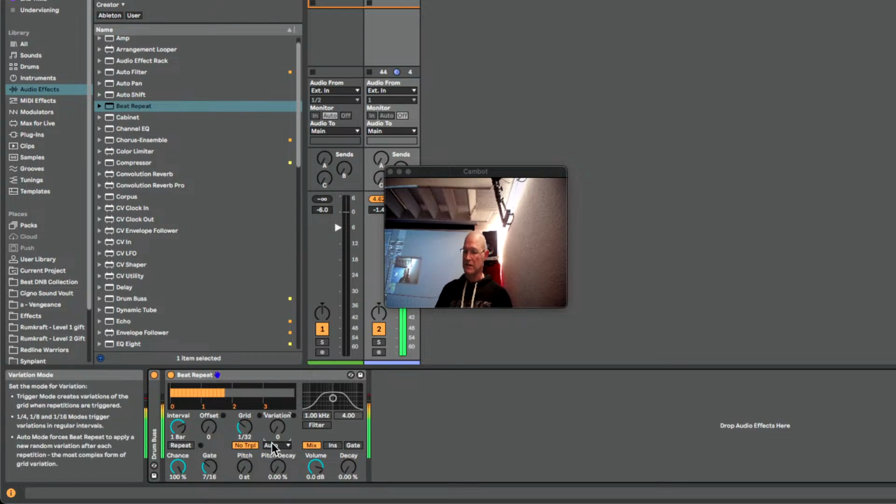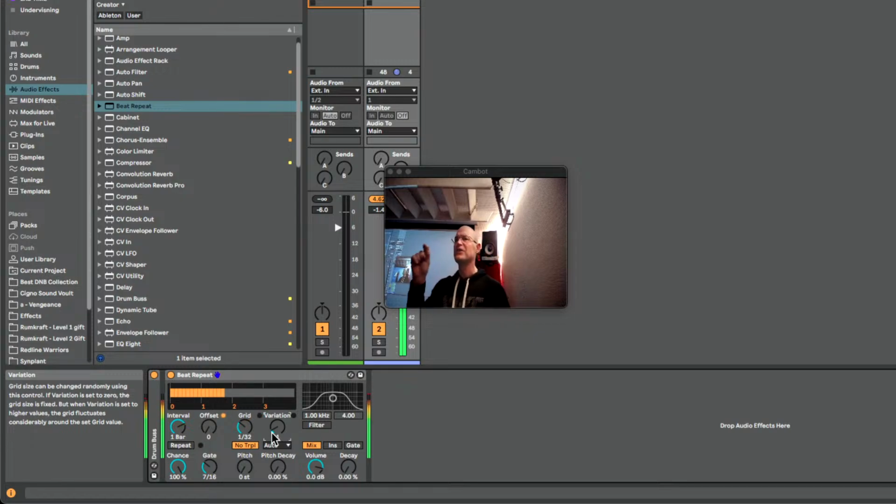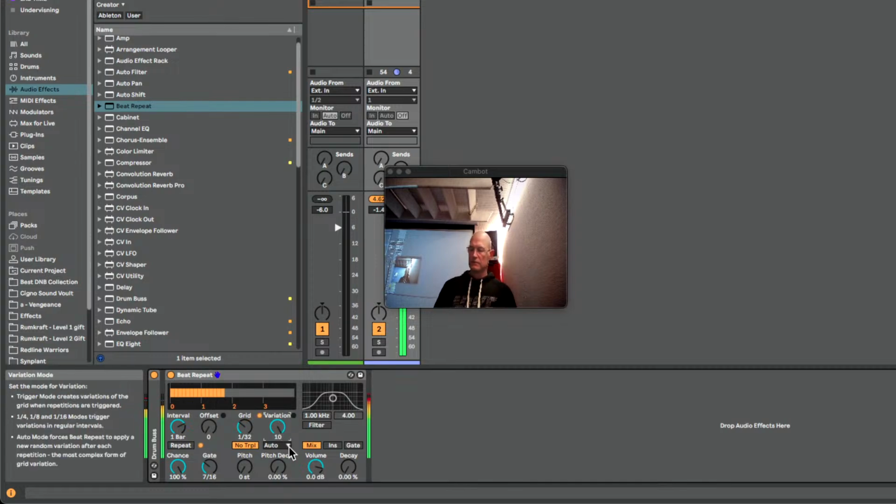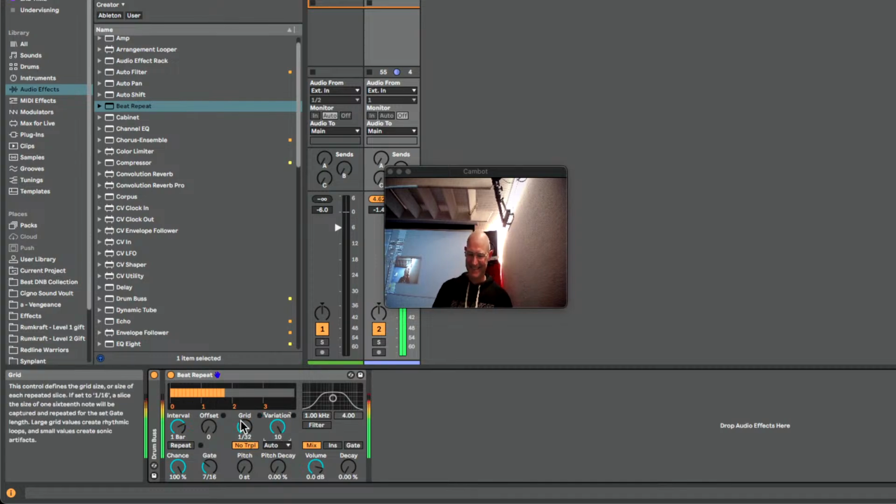Now this doesn't have any effect if this is on 0. If we have this on, let's say 1, the change is very small. So the more it is, the more variation it will have. Cool. So let's set it to trigger.